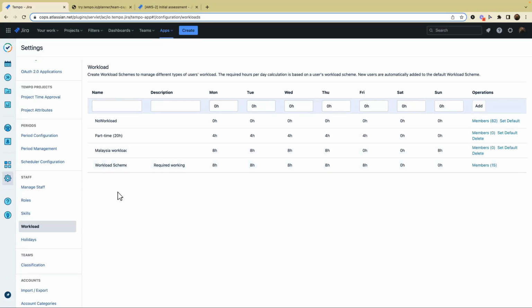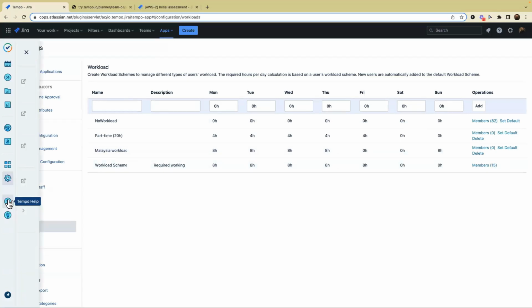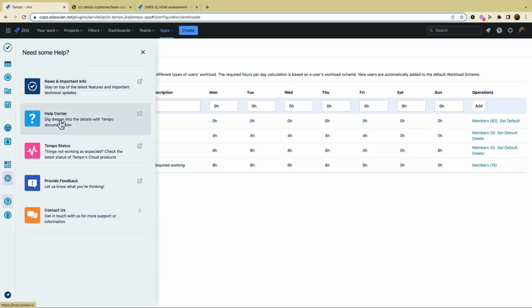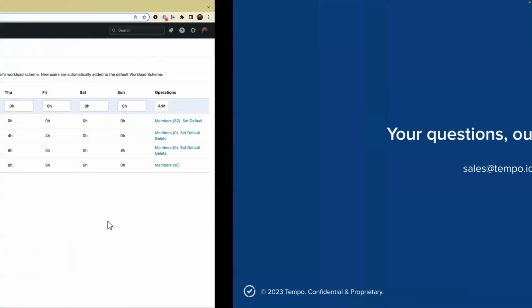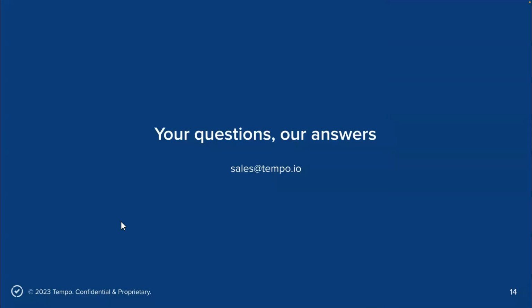I would encourage you to explore these concepts in our help center. You can also access help, by the way, from the Tempo help sidebar, where you can go to the help center, and all of these things are captured in much detail there. And we have some great links in the slide deck, which we'll also share with you.